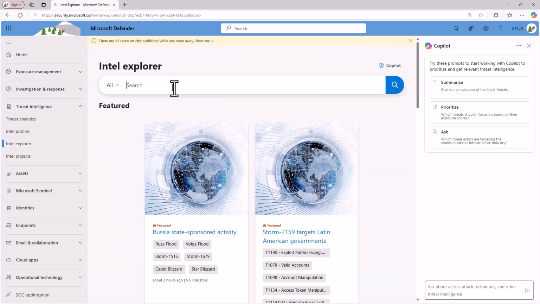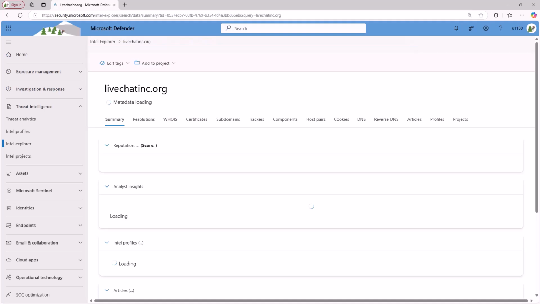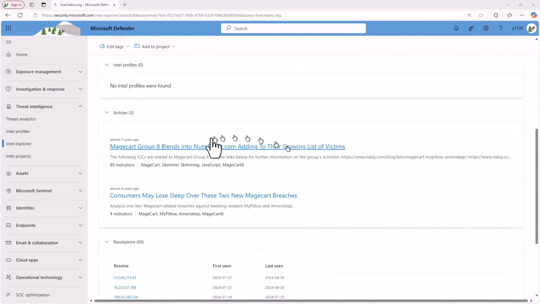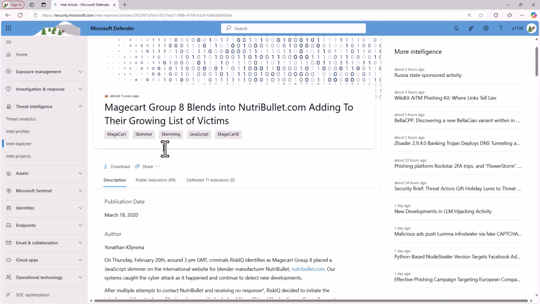Okay, let's move on and investigate a public indicator of compromise, or IOC, we identified earlier in this demo, livechatinc.org. Back in Intel Explorer, we enter livechatinc.org and then either scroll down in the Summary tab or go to the Articles tab. Either way, the article "Mage Group 8 blends into NutriBullet.com, adding to their growing list of victims" should now appear in the search results.